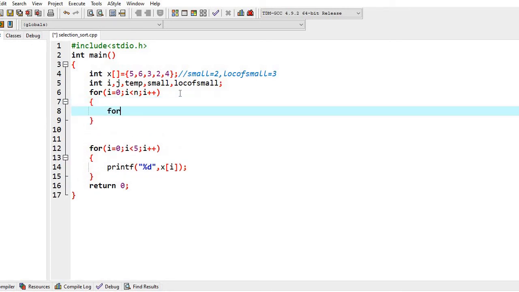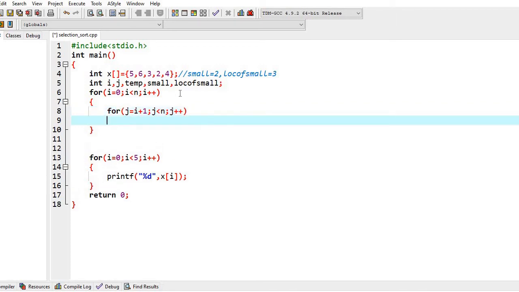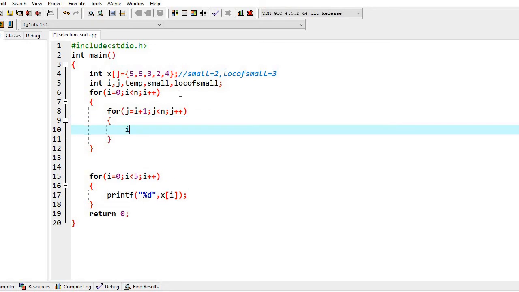So for this we will require one more loop, which will run from i plus 1 till n minus 1, and then j plus plus. This loop is for comparing each and every element. So we will compare using an if construct, and in the if construct we will compare each xj with this small.